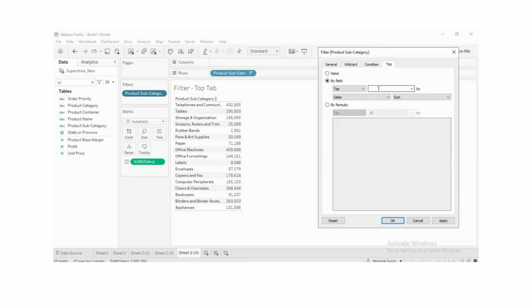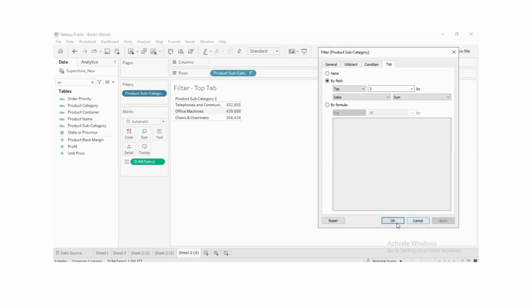For now, I'll enter the values manually, like top 3 sales based on sum. I'll simply click on apply. So it is showing me the top 3 sales based on sum. Instead of top 3, I would like to see bottom 3. I'll just switch it to bottom and apply. So these all are the bottom sales.